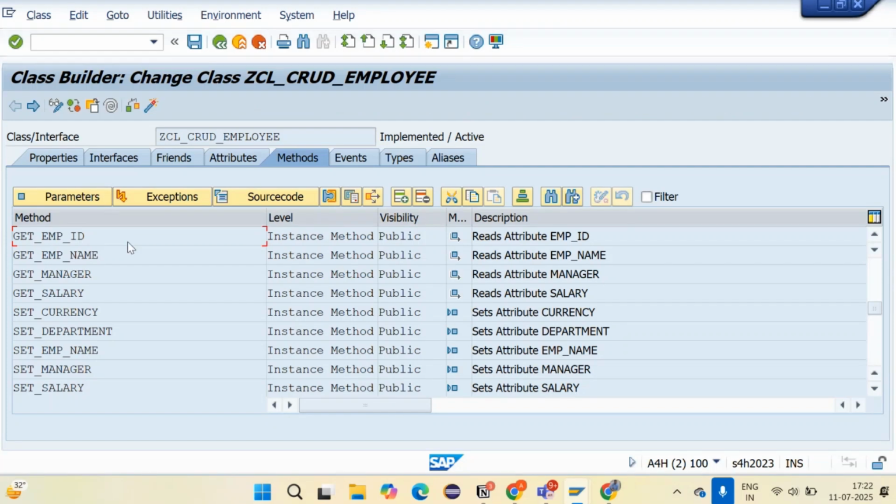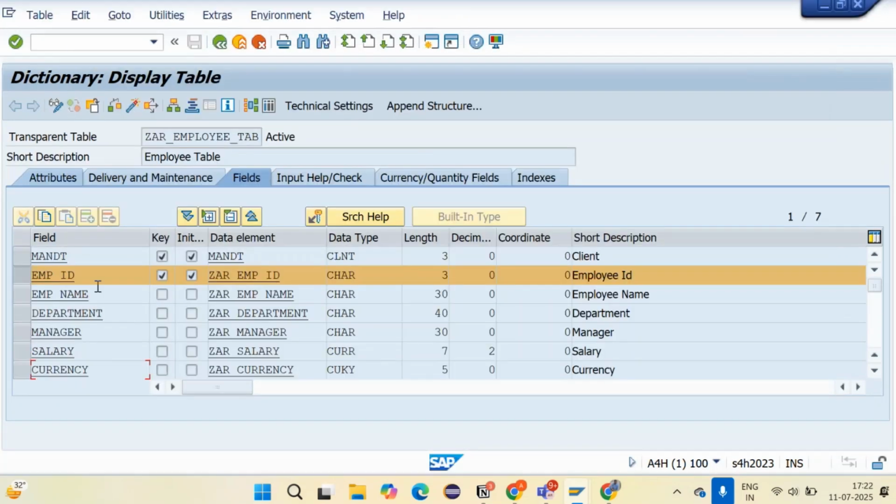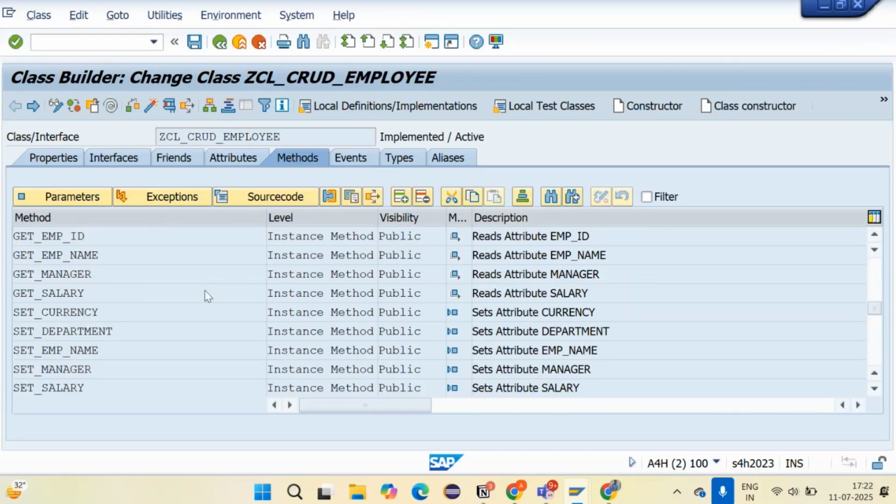Why is it like this? Because if you check the table, employee ID is the primary key here. So for a primary key, the update part is not possible. Either it can be created or deleted. Updation is not allowed. However, we can perform the read operation. So they have given a read get here. So we can simply use the same.